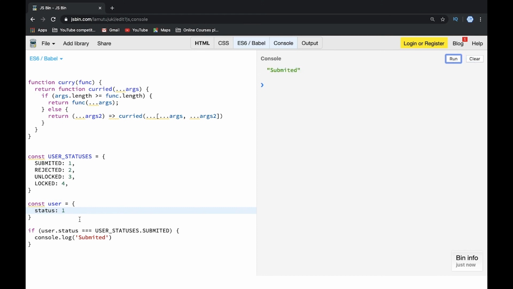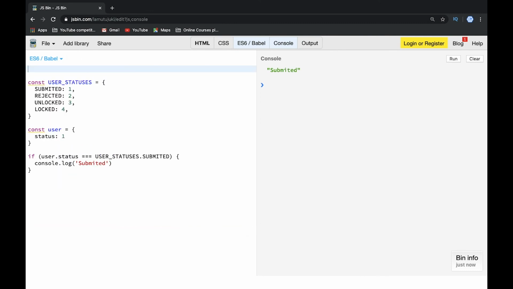So it's submitted. But in our case here, we need to pass the user status and this user status value. And in case we check it for all types, it will be 4 times of copy paste. Let's change it and simplify it a bit. We don't need the curry function already.